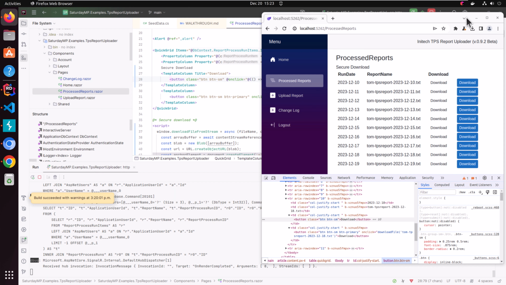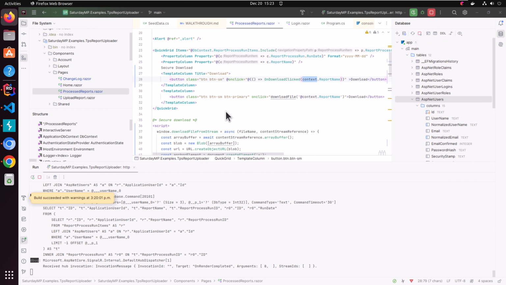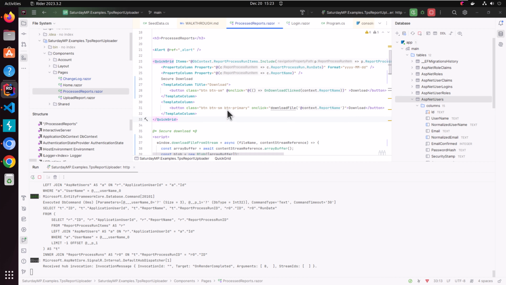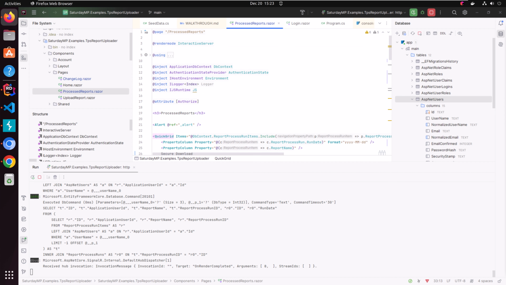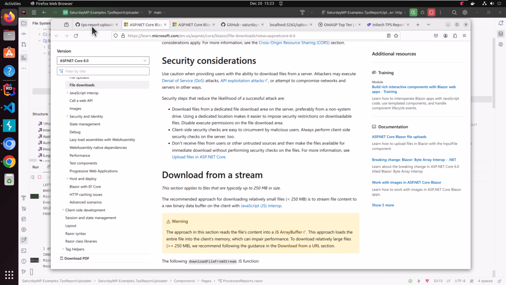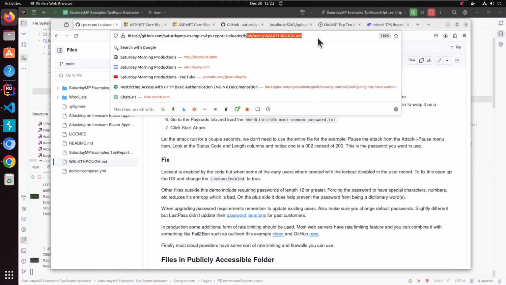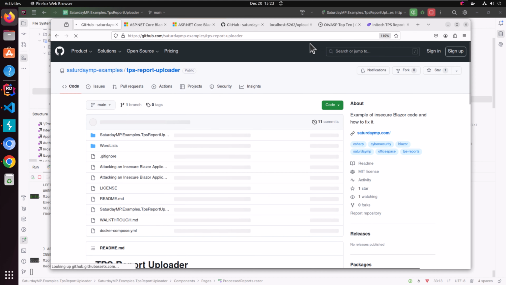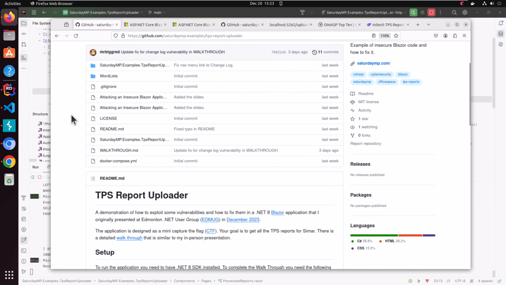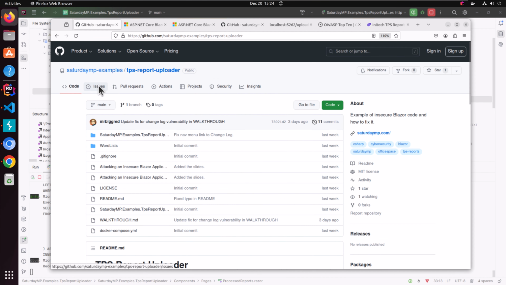But if you have any questions, is there anything I want to do to wrap this up? I don't think so. Yeah, before I wrap it up, you can play around with this on the SaturdayMP examples TPS report uploader. So you can find the example here if you just want to play around and have some fun with it. Again, if you have any issues or you want an enhancement or anything, you can open an issue. If you have any feedback about this little mini capture the flag or any advice, I'm not a Blazor expert actually. I had to learn.